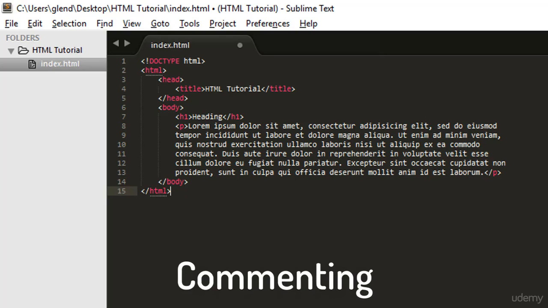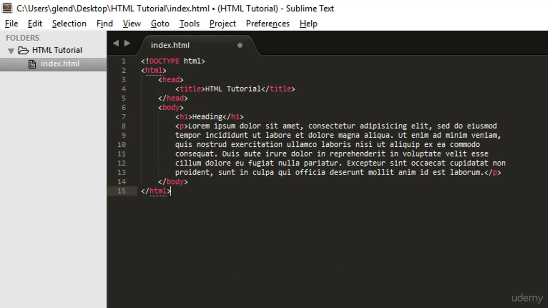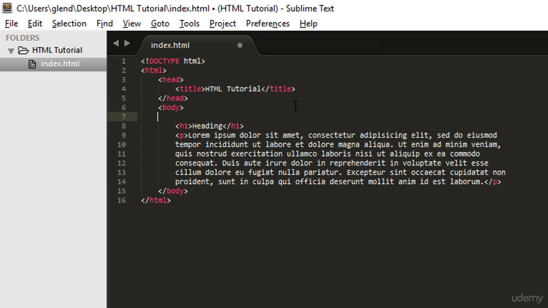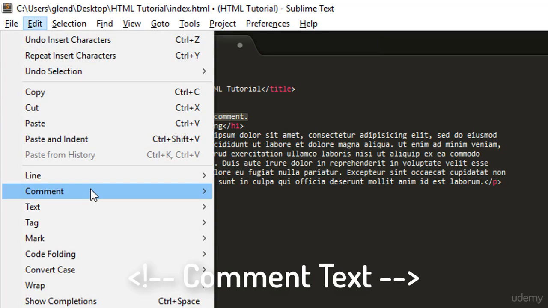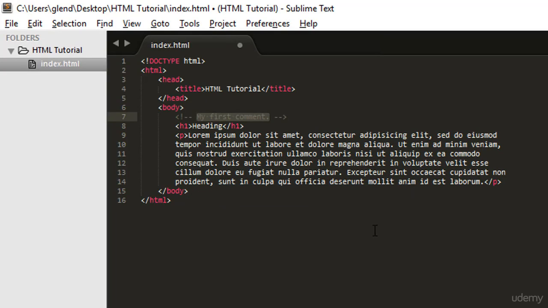Lastly, commenting. Always comment. Do not underestimate the value of a well-commented project. Comments can be used to describe a layout, keep track of revision history, mark closing tags, and explain your thoughts while you're programming. Adding a comment is as simple as following this syntax, or selecting your target and going to Edit, Comment, and Toggle Comment, or use the keyboard shortcut Ctrl+/ on Windows or Command+/ on Mac.